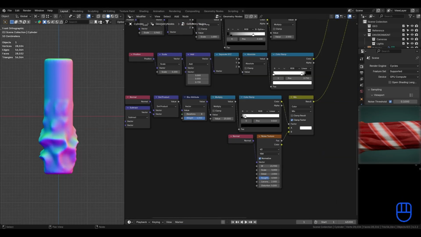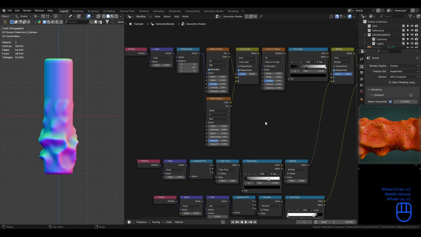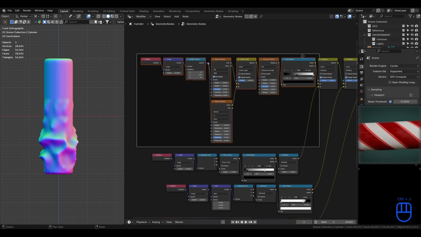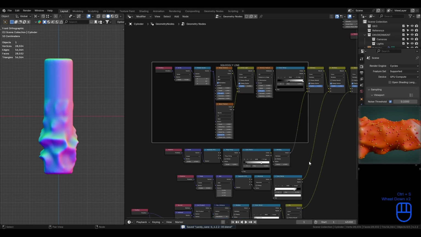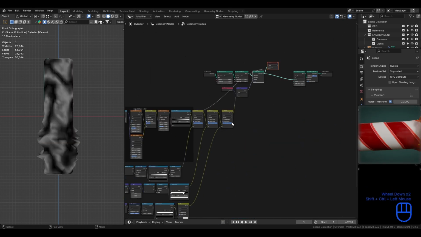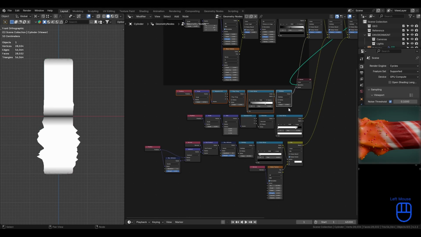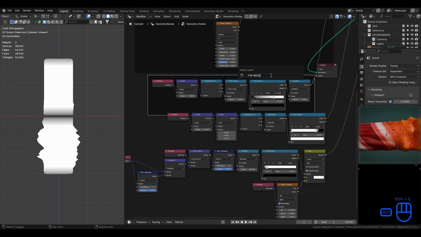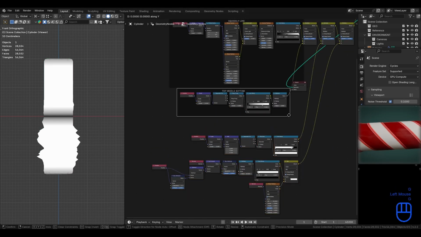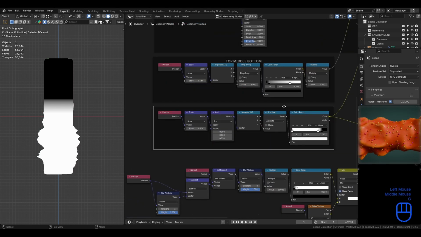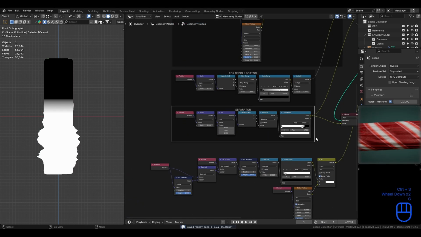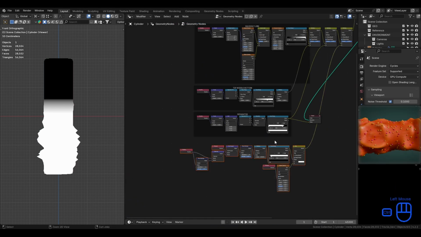Let's tidy it up a little bit. Select the node setup for the first mask and press Ctrl J to give it a nice frame. Then select the frame and press F2 to give it a name. I call it the squeaky line. Do this to the other set of nodes. The second mask that we created will be called top, middle, bottom. The third mask that will be used to separate materials will be called separator. And the last mask that distinguishes the curve will be called curvature.